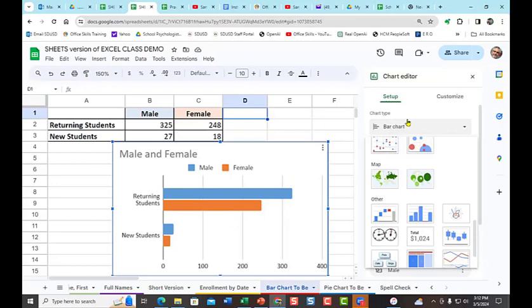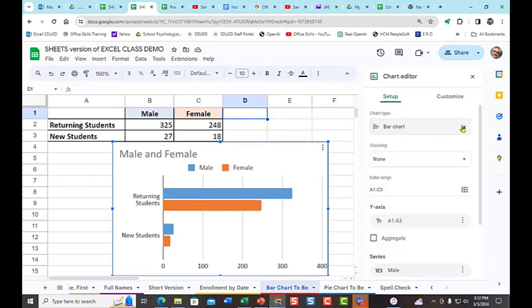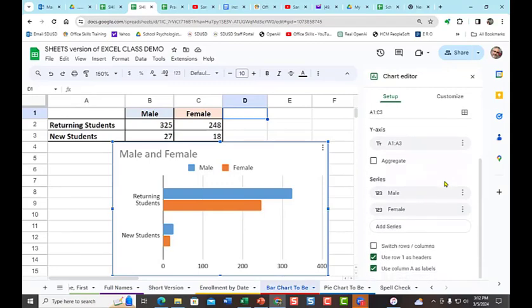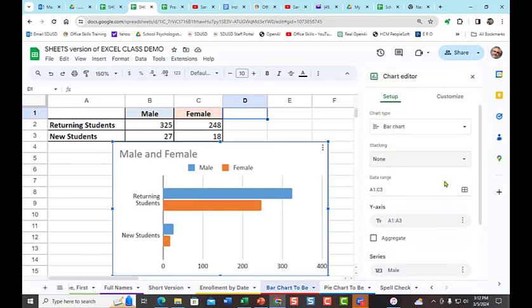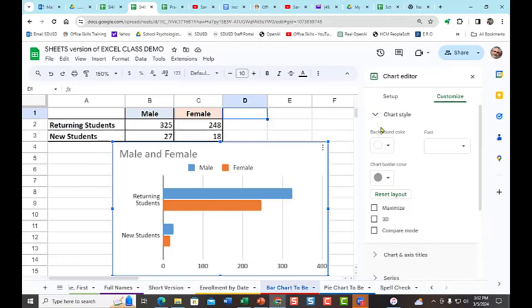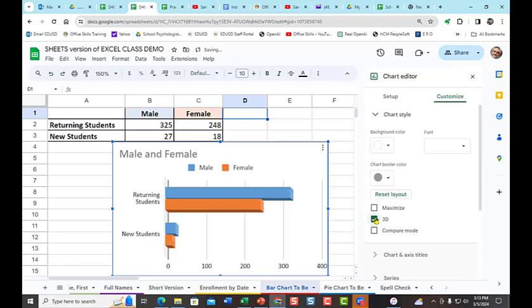So that works. So let's get out of types of different charts. Stacking, well, that's a different way that you can do all of this. And so we have a bunch of different things that we can change and set up differently for this to represent. But we also have this customize one. And look at this, chart style. So now we can change the background color, we can change the fonts, we can make it 3D. Let's just click that one for the fun of it. Oh, hey, that's kind of cool.